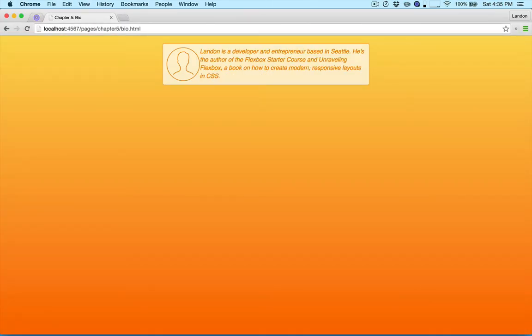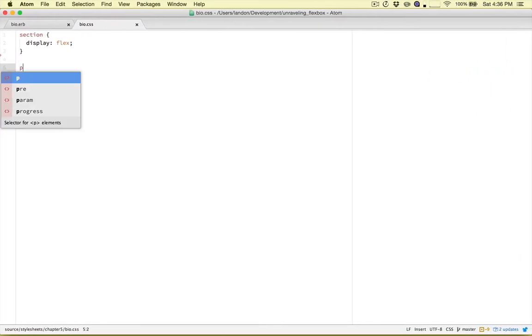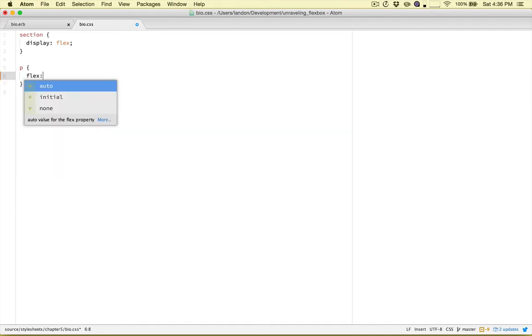So you can see that we're already pretty close to the behavior that we want. And that's because the default value for flex grow is 1. However, the default value for flex shrink is 0, and the default value for flex basis is auto. Let's go ahead and set the flex property of the paragraph to be more specific. While we're at it, we'll also add a little margin to the left.